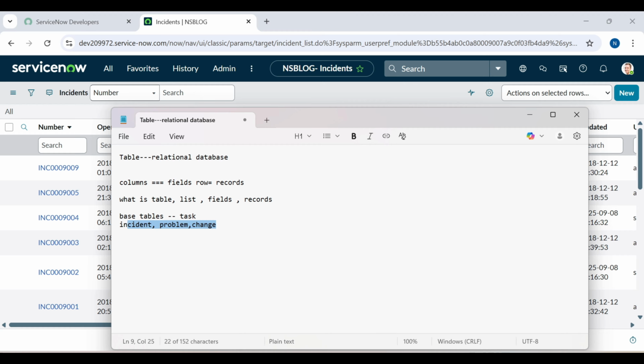These are the core base tables, or core tables, or ServiceNow out of the box tables. We use this term, out of the box tables: the tables which are created by ServiceNow. We call them base tables or core tables. If asked what the core tables are: task, incident, problem, change.